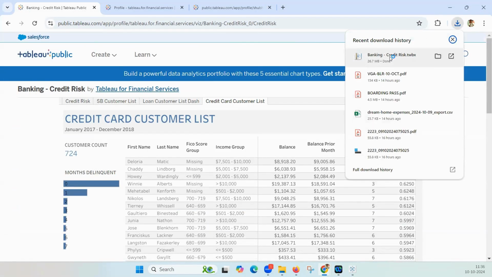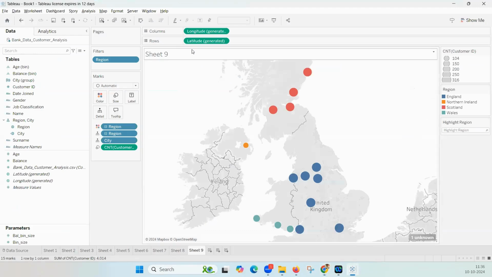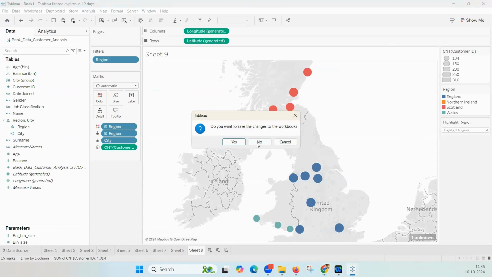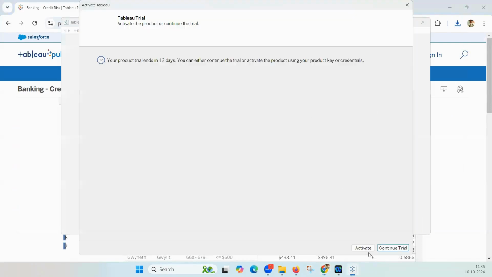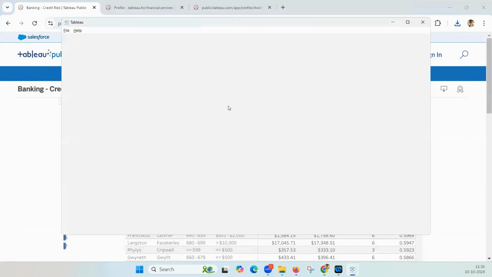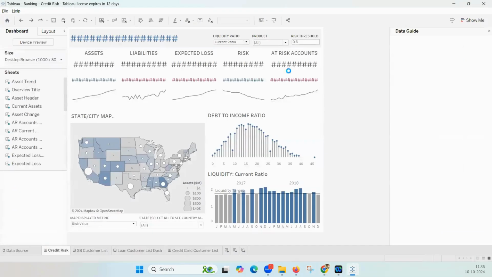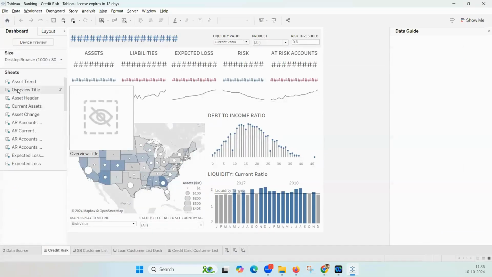So once you open that file, I'm just clicking on it directly to open it. So this is our old one. So I will just close this. I'm just using a trial version. So I'm trying to open that dashboard which we have just downloaded. Now this is the final dashboard and these are all the sheets.